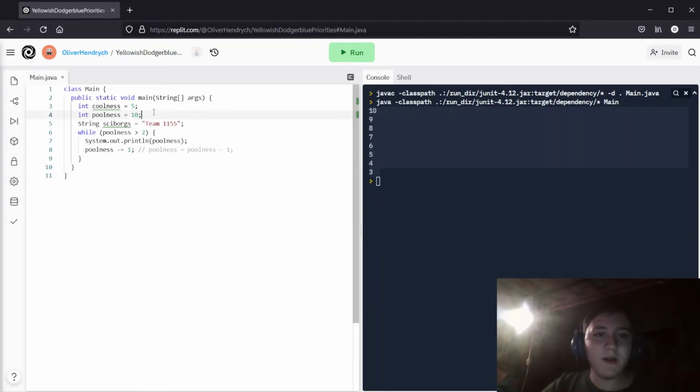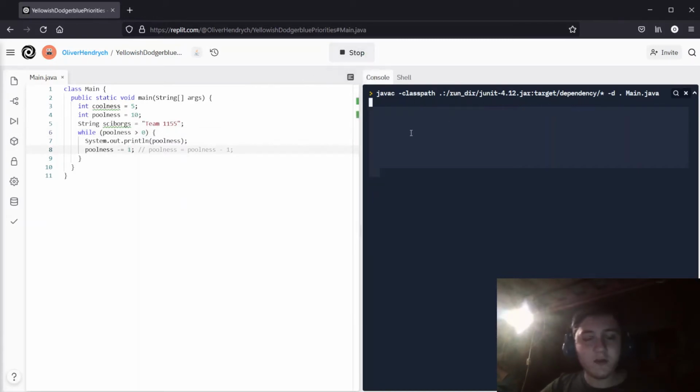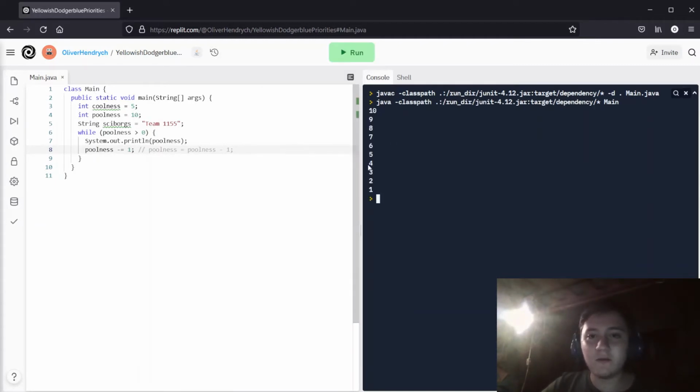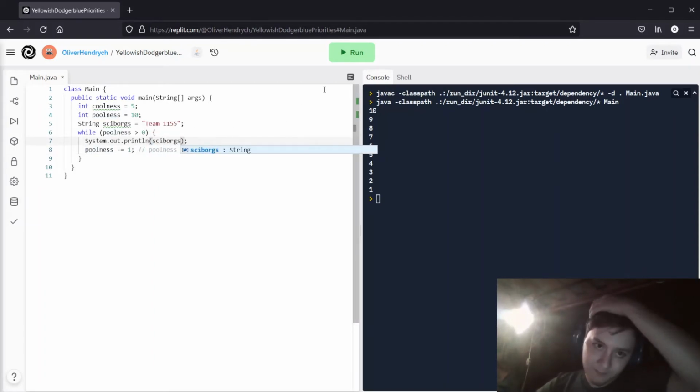So let's say we want to check, well, this is greater than 0. That's going to give us a slightly more intuitive result. And see, it's going to go from 10 down to 1. So great, we just repeated a piece of code. We can now print out cyborgs exactly 10 times, right?